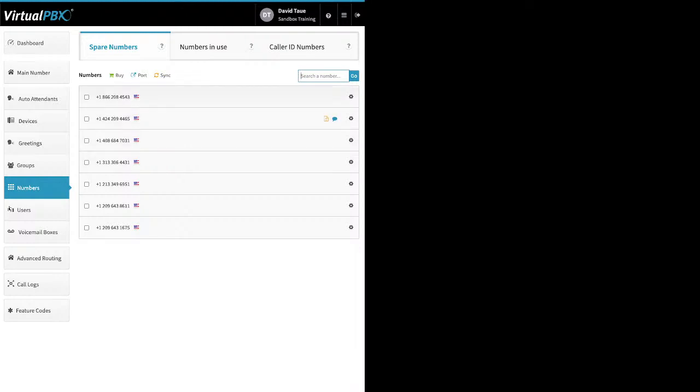Under spare numbers, these are the numbers you're not currently using. So up here at the top, I can buy new numbers, so I can add local toll-free numbers and just add more numbers as spare numbers. But if I want to get rid of a number, then what you want to do is click on the little checkbox in front of the number.